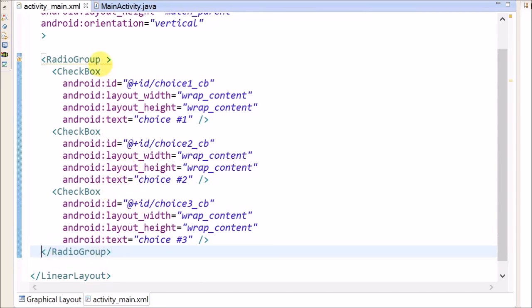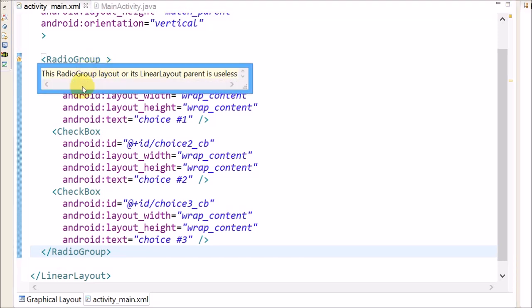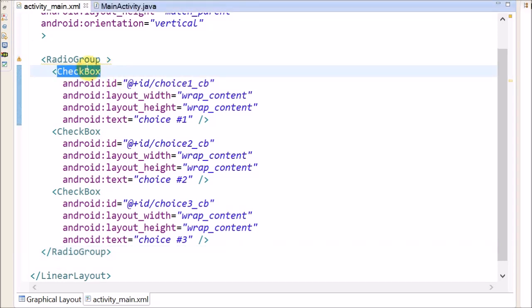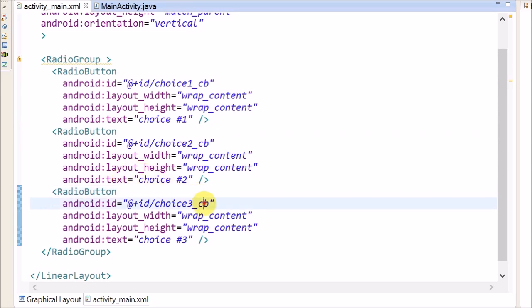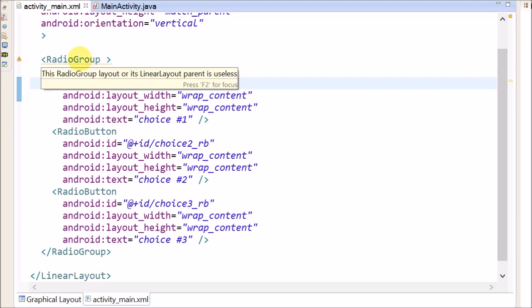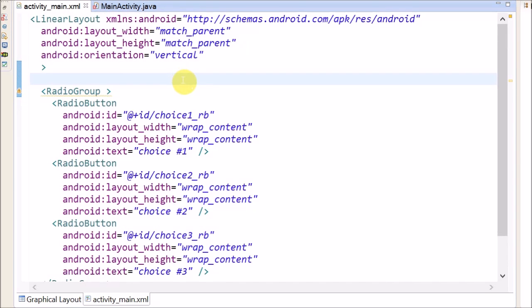Let's just line it up. And radio button. It has to be radio button because it's inside radio group. And just to be neat, I'll change all the naming because they're all RB for radio button. Now this will complain that this linear layout parent is useless, so basically saying we don't need this.